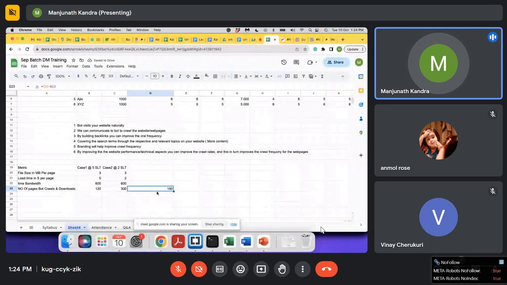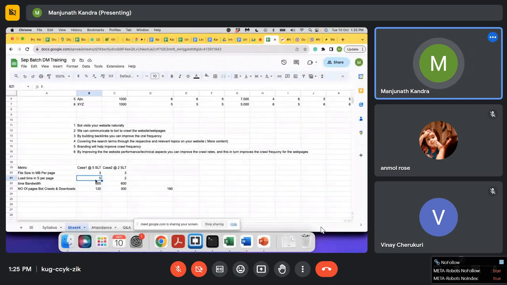So this indicates the crawl frequency in case 1, when the bot visited in the morning, let's assume. It has crawled only 120 pages. The crawl rate is 120 and the crawl frequency for all these pages is just 1. Did you all get that? See, the bot has come with a bandwidth of 10 minutes. 10 minutes has 600 seconds. So, if each page is loading in 5 seconds, how many pages can a bot crawl in 10 minutes?